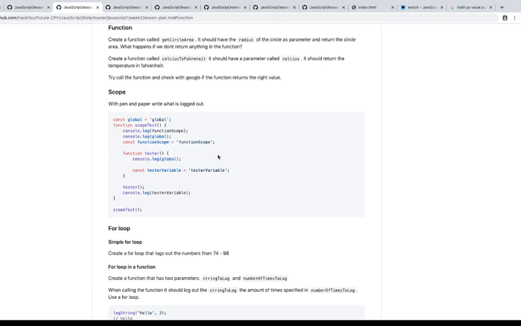In two minutes, we'll do it together right before the break. And then you have to use radius. Exactly. So like this.